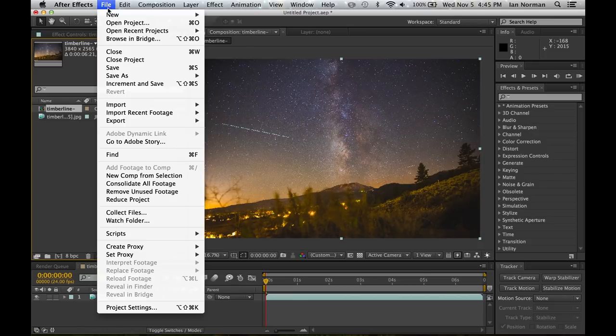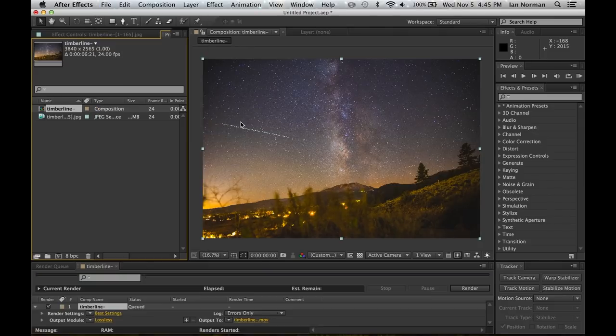So I'll select File, and then Export, and then Add to Render Queue. Now before we just tell it to render, we want to check some of the output settings. For a high-quality master for editing purposes, I like to use the Apple ProRes 422 high-quality codec.